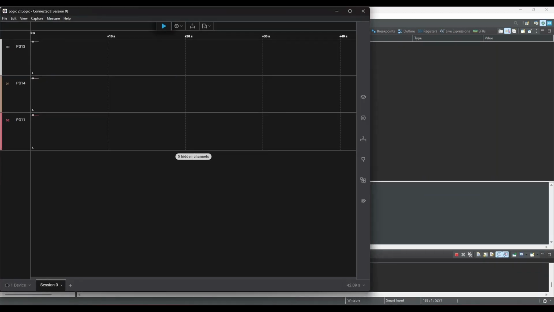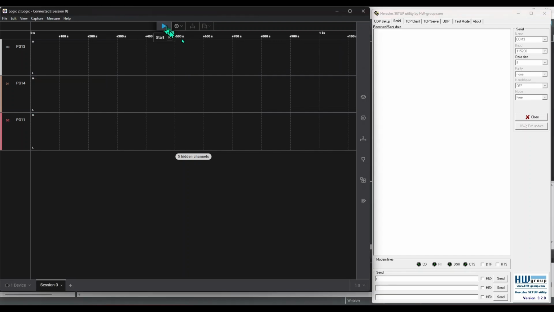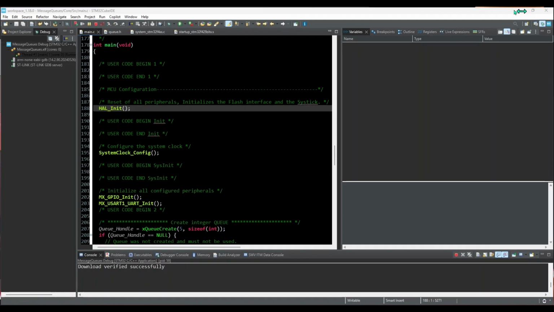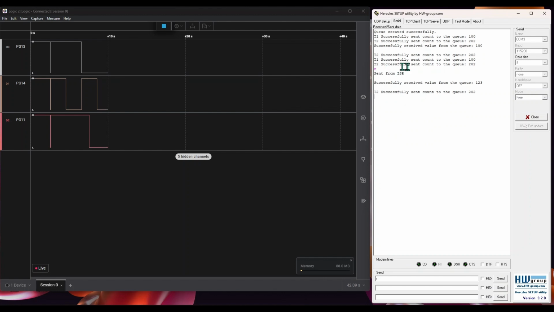As before, I've opened the logic analyzer and the serial monitor. Okay, let's continue. You can see here that the first 2 producer tasks successfully sent their values to the queue. If I send R through UART before the queue is full, it can be added to the queue.